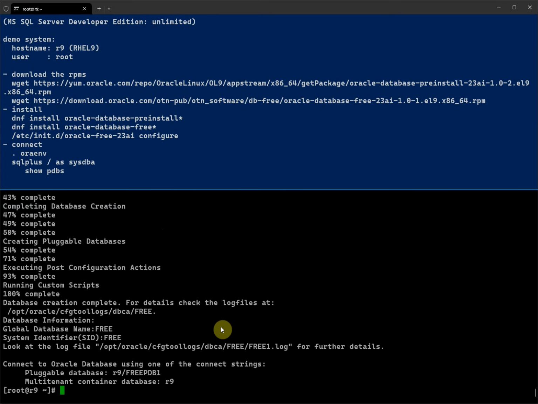All right, the configuration is finished. You can see it says the global database name is free, the system SID is FREE in uppercase, the pluggable database is FREEPDB1, and the container database is R9. That's the host name.